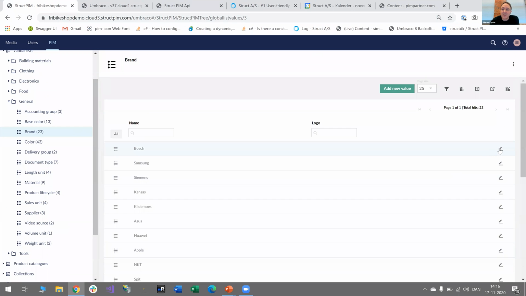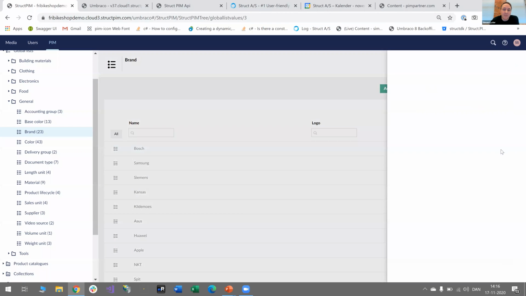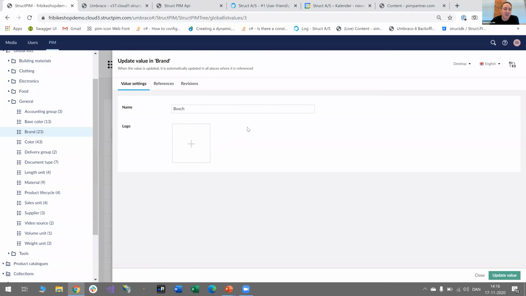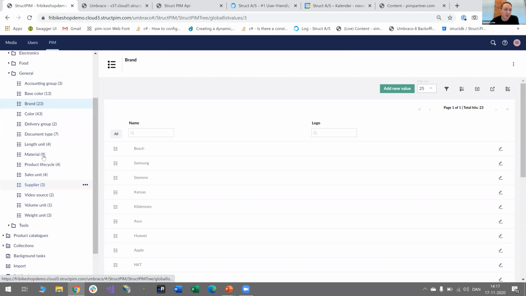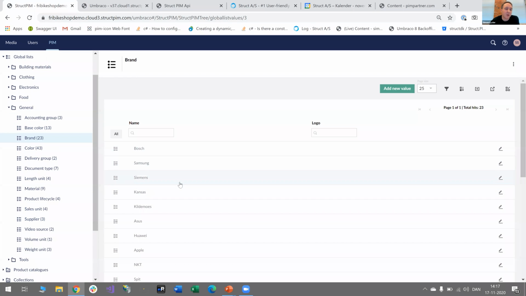What's important to note is that each of these brands here can actually consist of multiple data, so they're complex objects in themselves. So I could add a logo here to Bosch if I wanted to. I could also set up an attribute to hold the description for Bosch if I wanted to have that. So I would be able to actually set up multiple things on a brand to reuse them on my product here. So I wouldn't have to put that into every product.